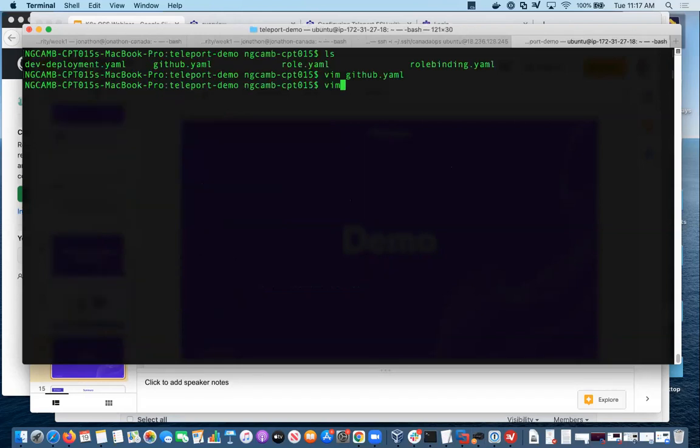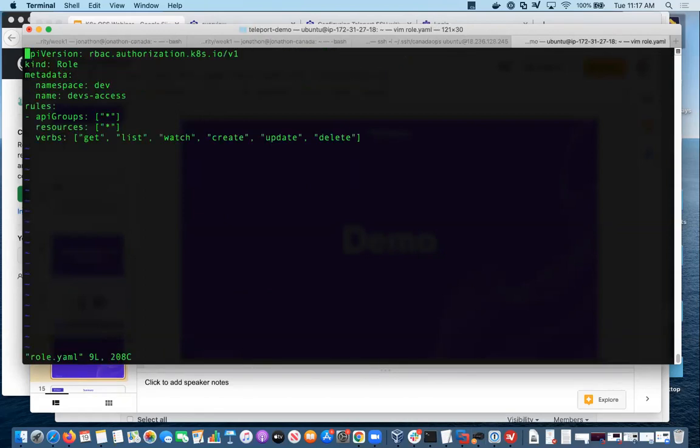So if I show you the role that I created for my two clusters, it's pretty straightforward, this one. This is saying this is in the dev namespace, this is the name of this role, and here are the rules. So somebody who has this role is going to be able to do all these verbs on these resources and API groups. So essentially everything within this dev namespace.